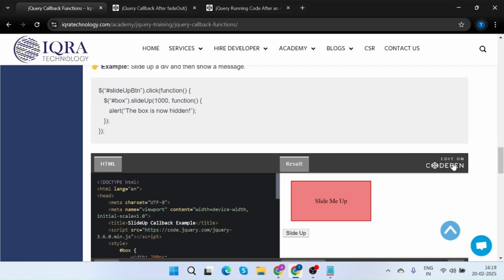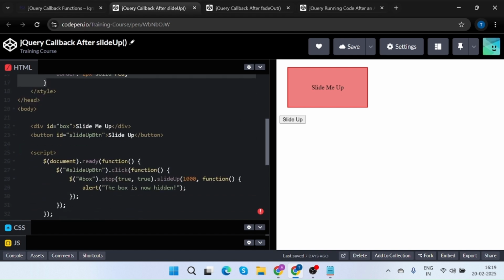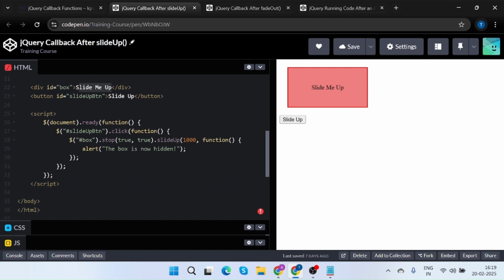Now we open it in our code editor. Now you can see here we have a box style. Here is a div which has the box id, slide me up. And here is the button. Now you can see here we use a click function. Inside the click function we have a stop method with a true value. Then slideUp, which has a parameter of 1000 milliseconds, and here we have a callback function, then an alert box, the box is now hidden.